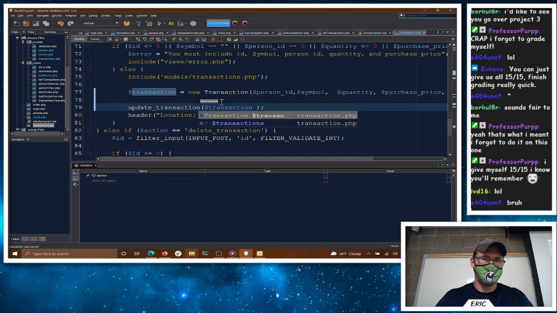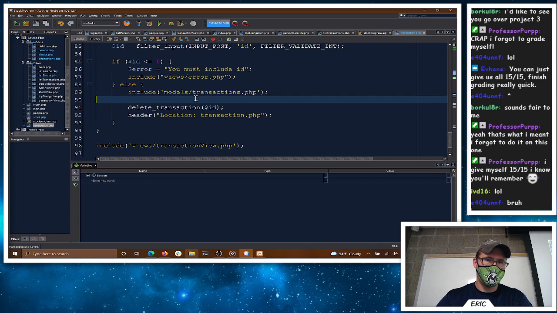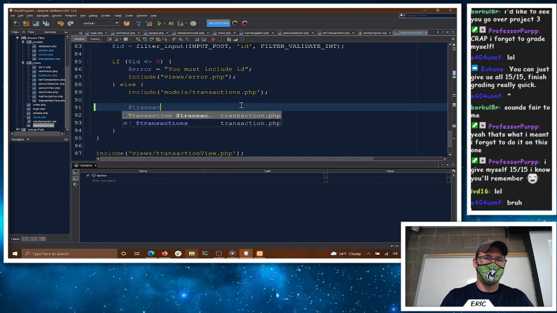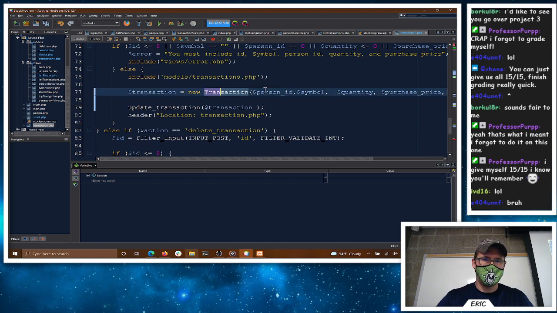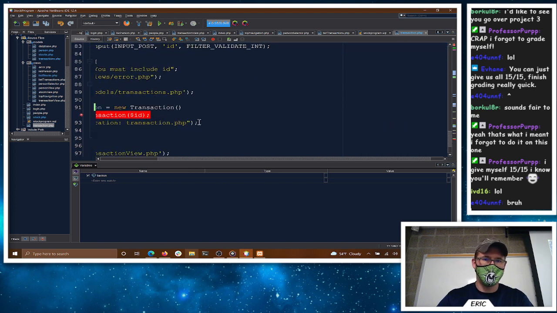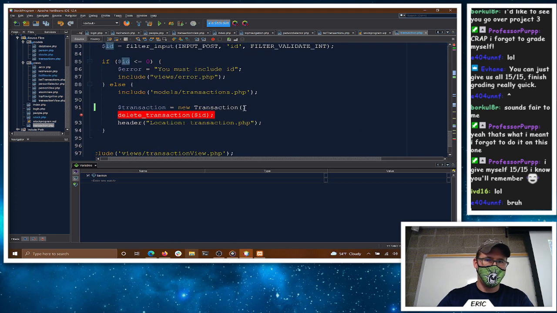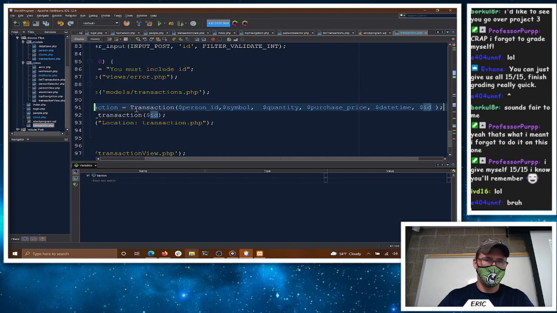Given a transaction. And then for delete transaction, great. Let's make a new transaction. I'm just going to copy this line here. For all the other ones, we don't care what it is, aside from the ID. So we can just give it empties, or zeros. I don't think it matters.